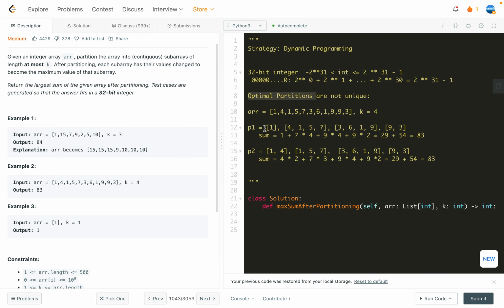For example, if you do this partition, the first one contains 1, the second one 4, 1, 5, 7, and the last one is 3, 6, 1, 9, 9, 3. But in the second partition, we can group 1 and 4 together, and we put 1, 5, 7 in another one, and the last 2 remain unchanged. So this one corresponds to 1, and this one to 4 sevens, right? This one is 4 nines, and this one is 2 nines.